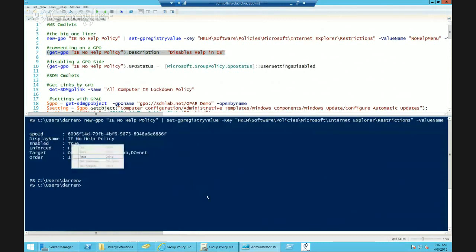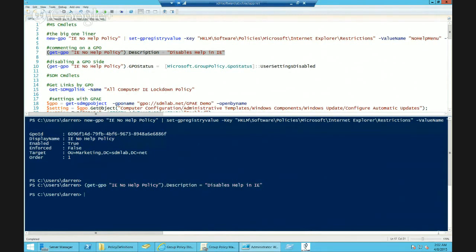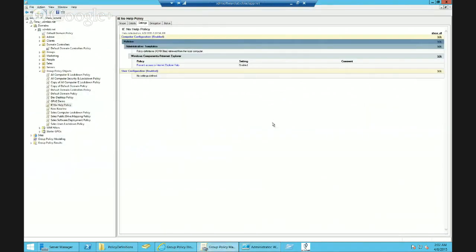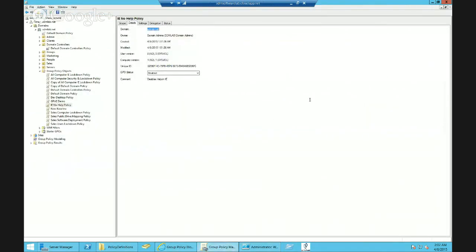So if I wanted to, for example, add a description to this GPO, all I'm doing here is using the Get-GPO commandlet, and I'm feeding it the name of the GPO that I just created in my one-liner. I put it in parentheses so that I can refer to its description property, and then I just set it equal to this text. And if I run that, and come back into GPMC, and go over to details, there's my comment. So I'm able to easily put a comment on the GPO.